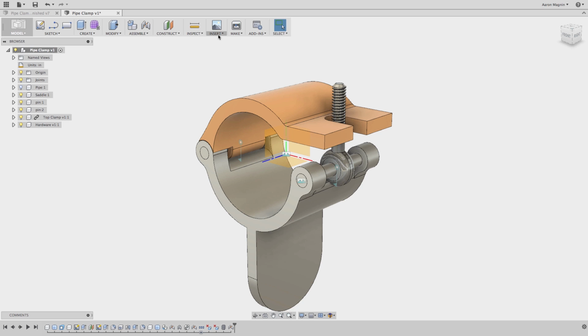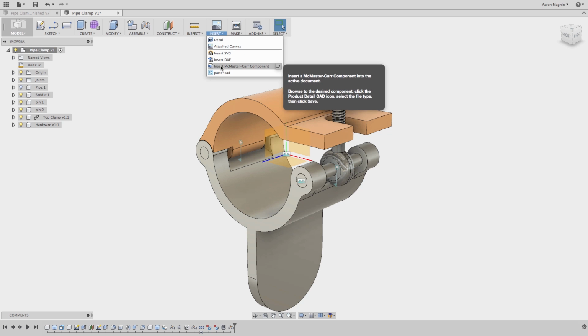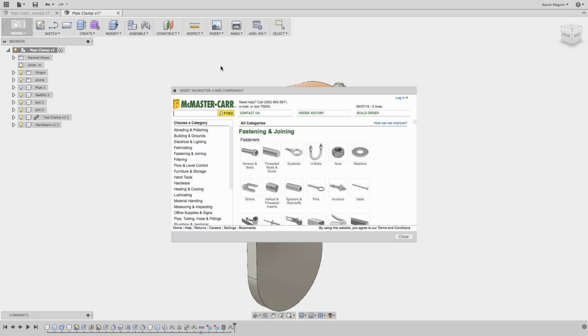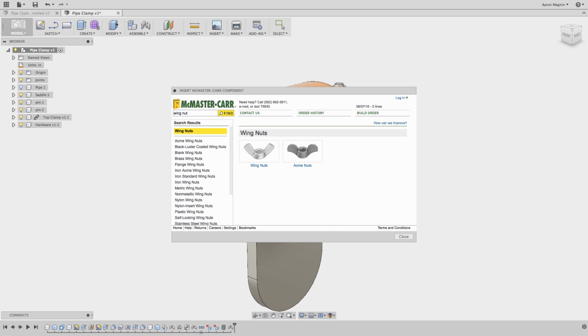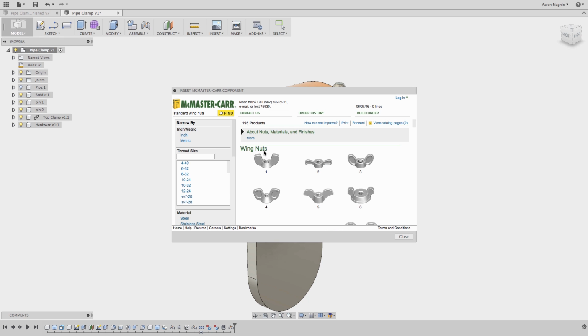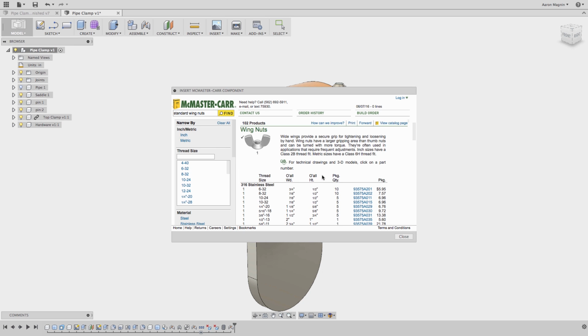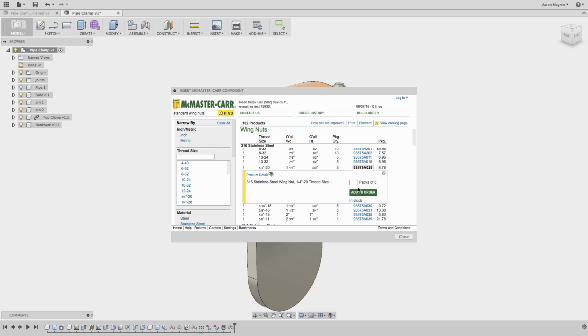I'm going to go up to Insert. I'm going to select Insert McMaster-Carr Component, and this brings up my McMaster-Carr full directory of parts. This doesn't mean that every single part in here will come into Fusion 360, but all your main pieces, your nuts, your bolts, all kinds of stuff, actually casters. If I do a search for a wing nut and find one here, select the type, and then get into maybe the size, the 1/4 inch size. I know that hardware is 1/4 inch.